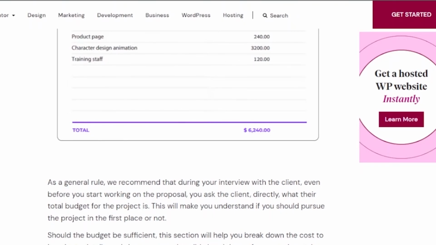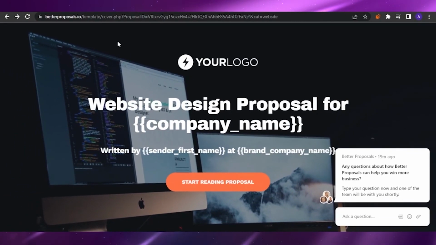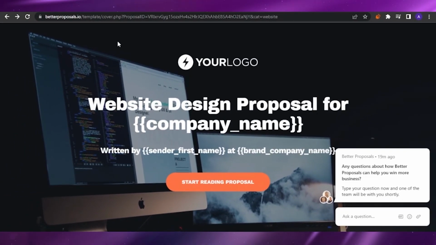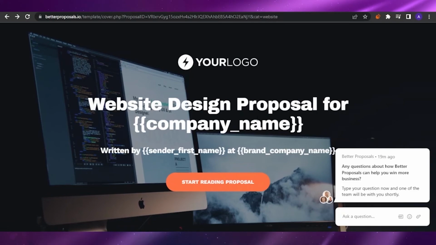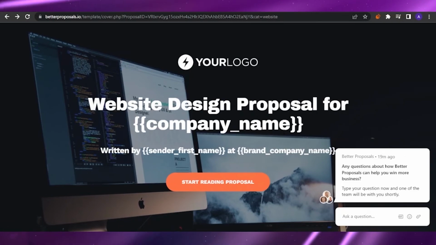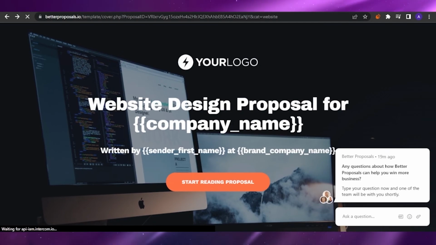Okay, so let me show you a little bit of a template of your web design proposal. Where you can make your web design proposal, you can go on to betterproposals.io, choose a template, and then start editing the template. This is a template. This is where the company logo goes, and here you can put the web design proposal for the company name you're designing the proposal for, then add written by, and you can just go ahead and start reading the proposal in the proposal section.